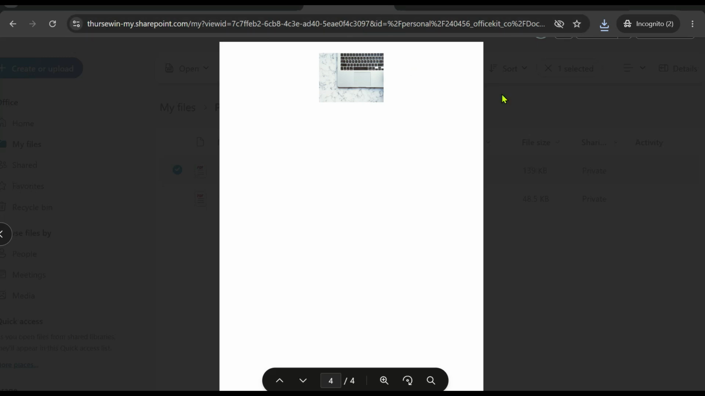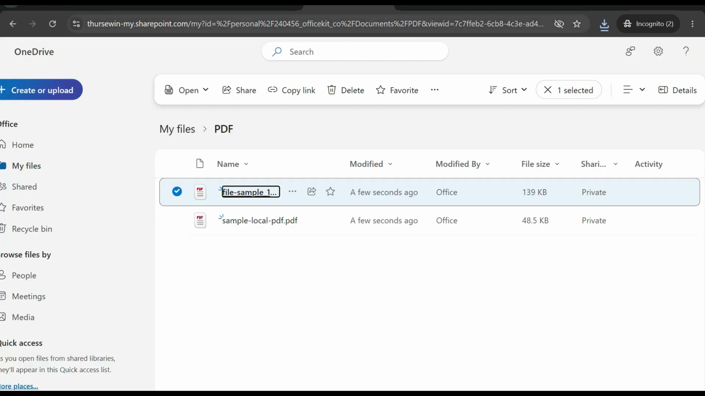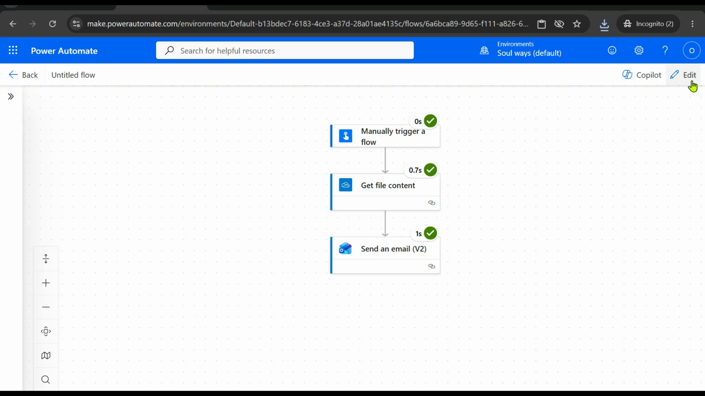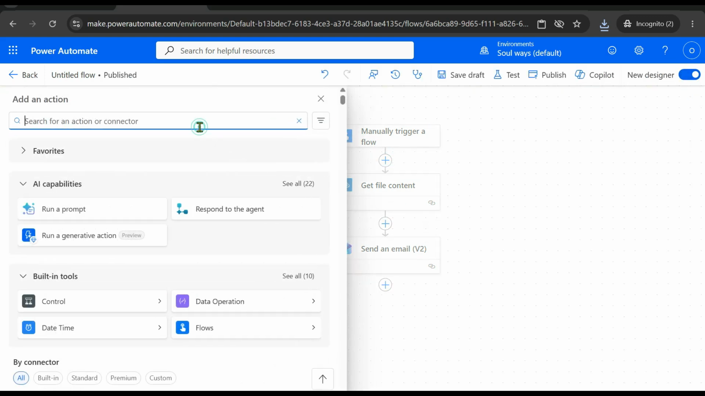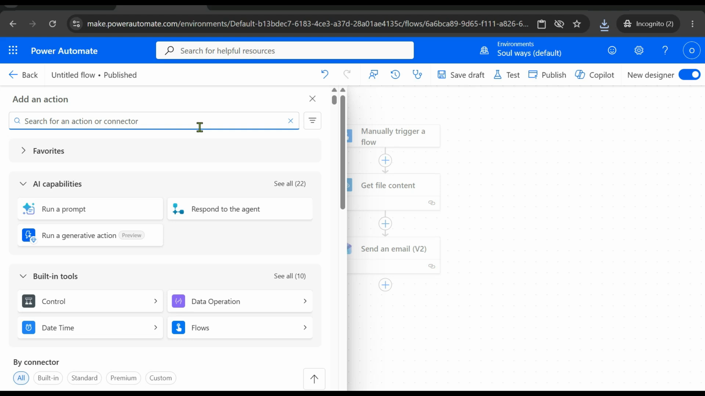Now we'll try to see how we can send multiple attachments. Let me close this. Okay, just go back to here. These two activities keep like that only, and just click on edit. And now here, first we need to get the list of the files. So just type files in the folder, or else you can type list.